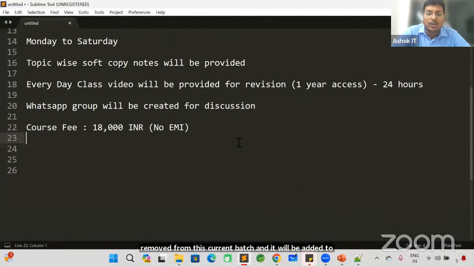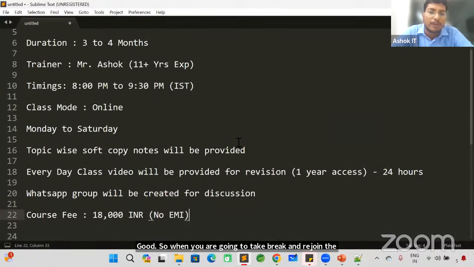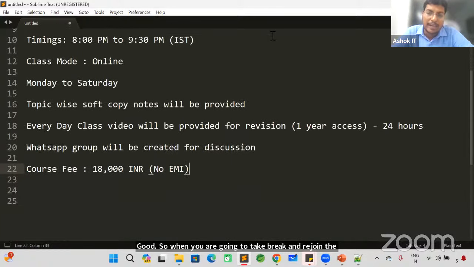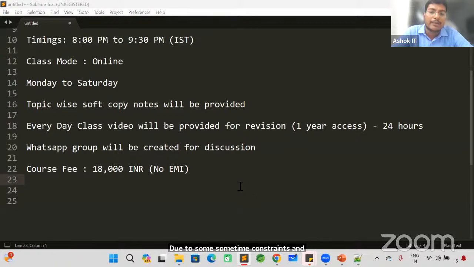Good. So when you take a break and rejoin the next batch, there is no need to make any payment for that. That break facility we are also providing, because some working people will be available. Those people, due to some time constraints and work pressure, may not be able to complete the course as expected. Then those people can take the break and attend the next batch.